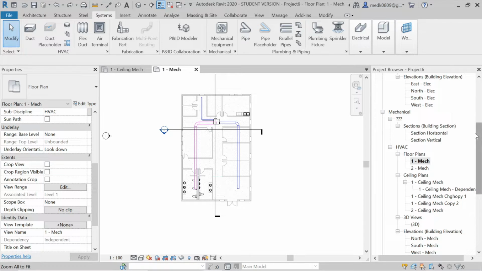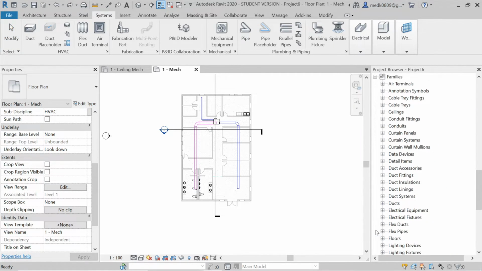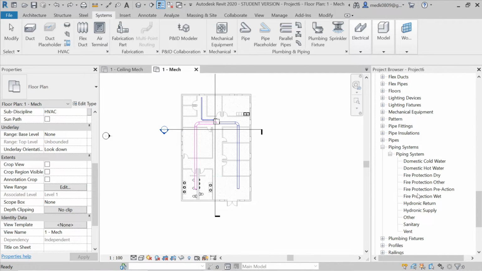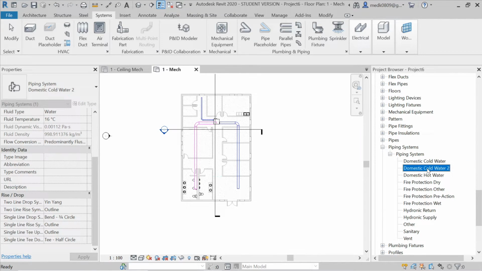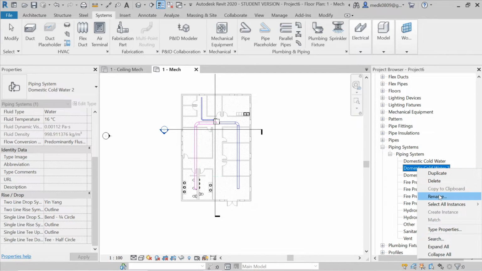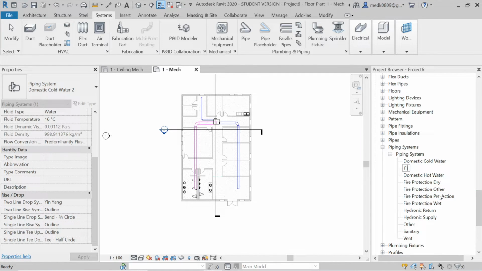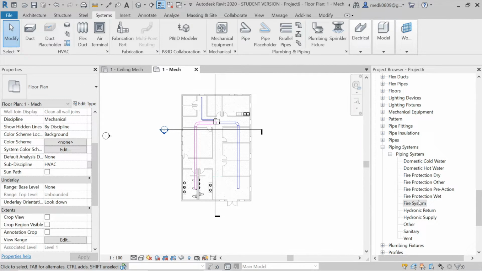For that, let's go to project browser. Down we have the families, open families. In the families we have pipe systems, open pipe systems, and we can see here are a lot of pipe systems. Let's create a pipe system for firefighting. So select any of the systems, right click and click duplicate. Here we have the duplicate copy. Let's rename it. Right click and rename, and name it as fire. So we have created a fire system.